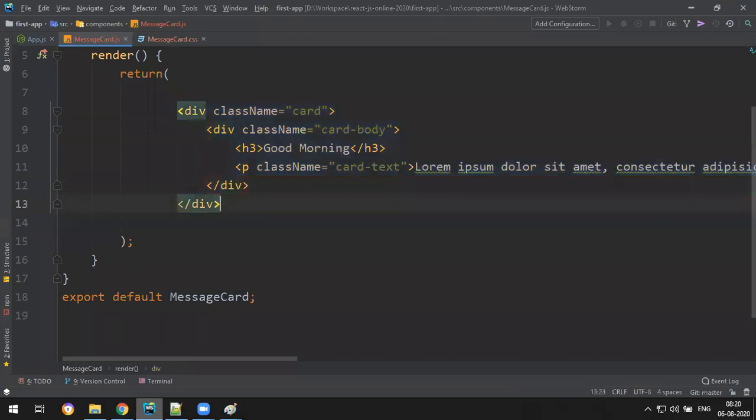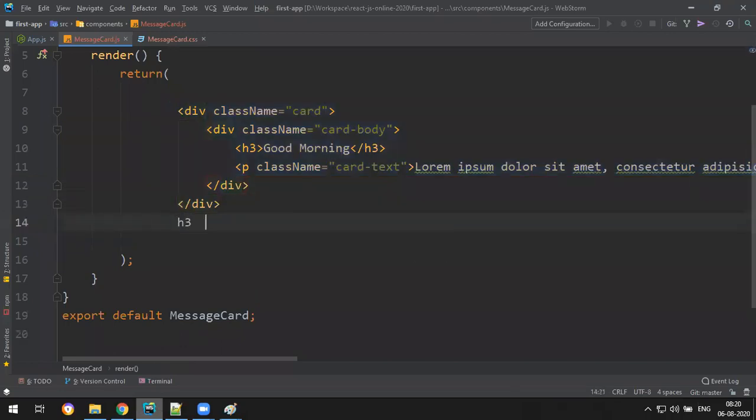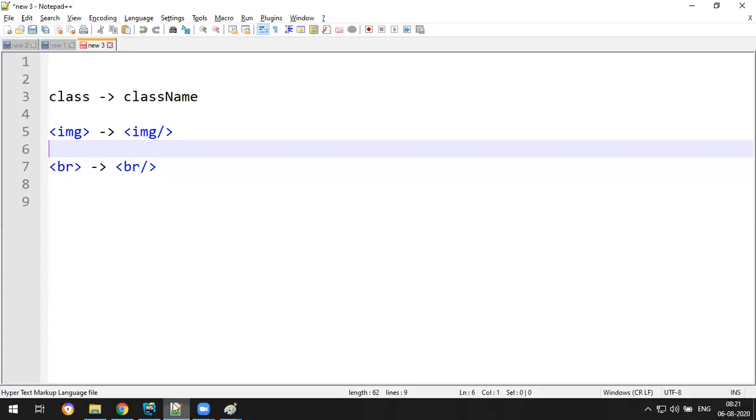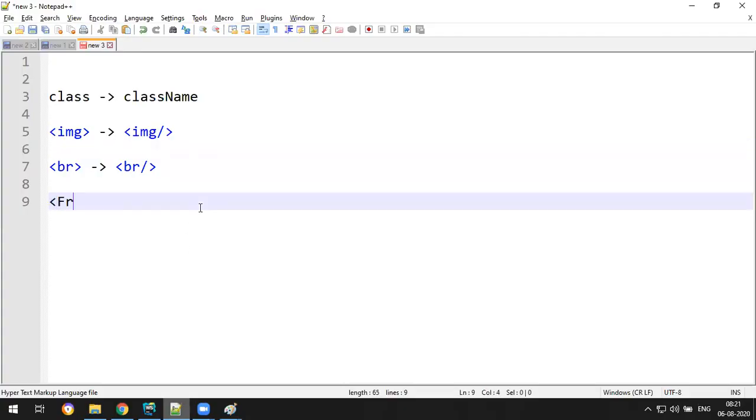Okay, but I want to write something outside the card. See, if I want to write something outside the card, you get the error. Okay, so sir, how to fix this type of issue is, you have something called one tag from React.js that is called the fragment tag.